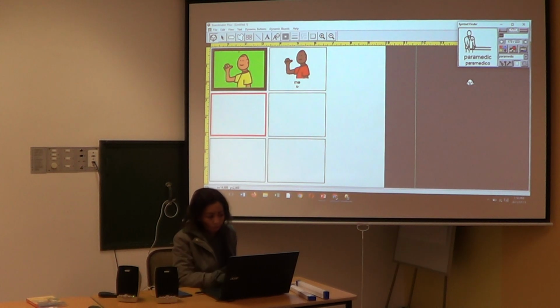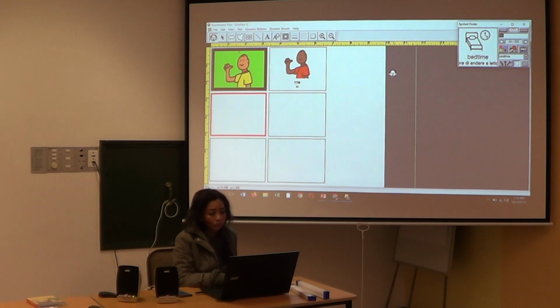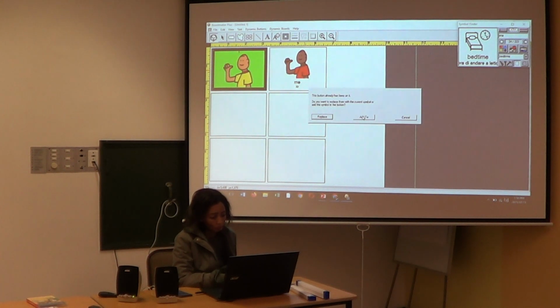You can create new symbols by combining 2 or more existing symbols on Boardmaker as well. By clicking on the button that already has a symbol in it, and click on Add to option, the new symbol will be added on top of the already existing symbol. Then you can move it to the right position you want it to be.